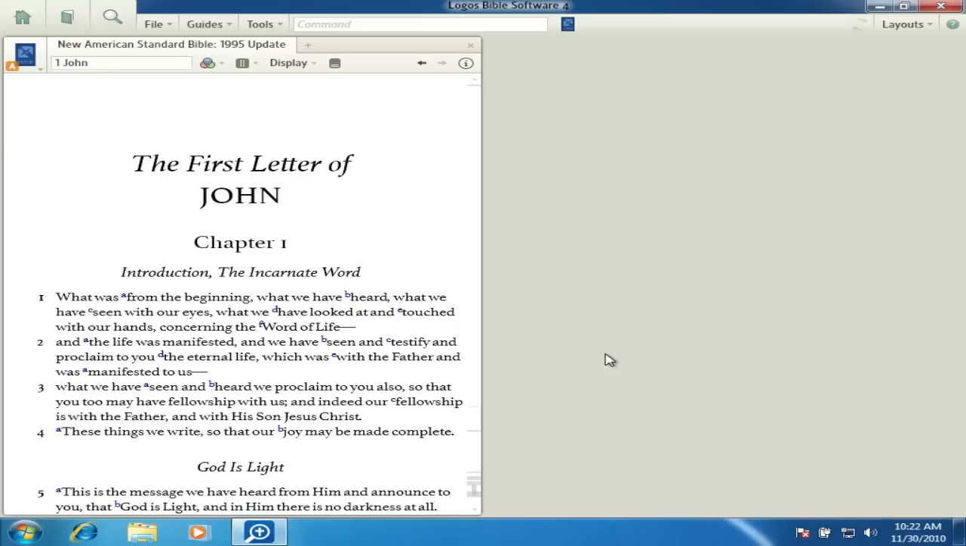Now, the problem is Logos 4 does not have vocabulary lists. That's been a frustration of mine until recently when I discovered a way to create vocabulary lists in Logos 4 in actually a much more powerful way than Logos 3 could.